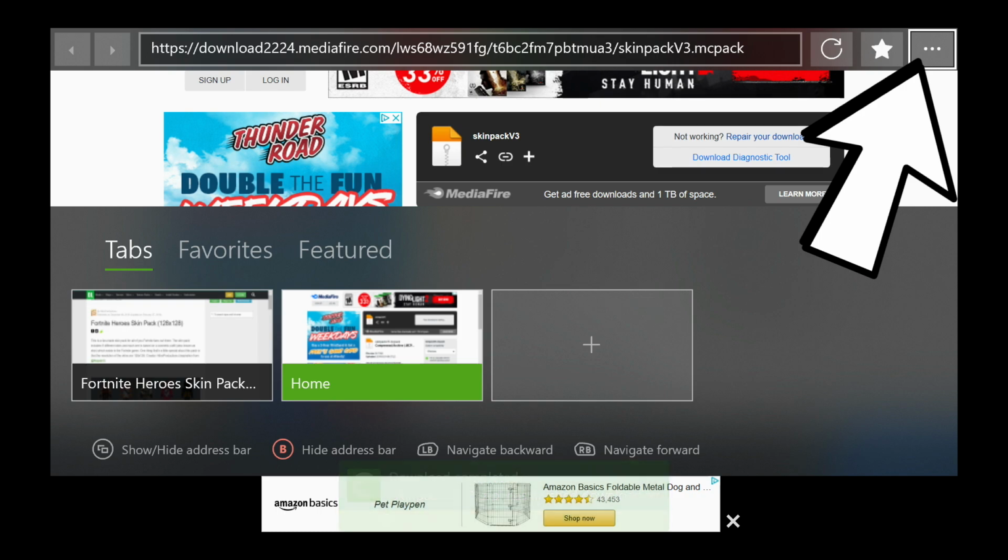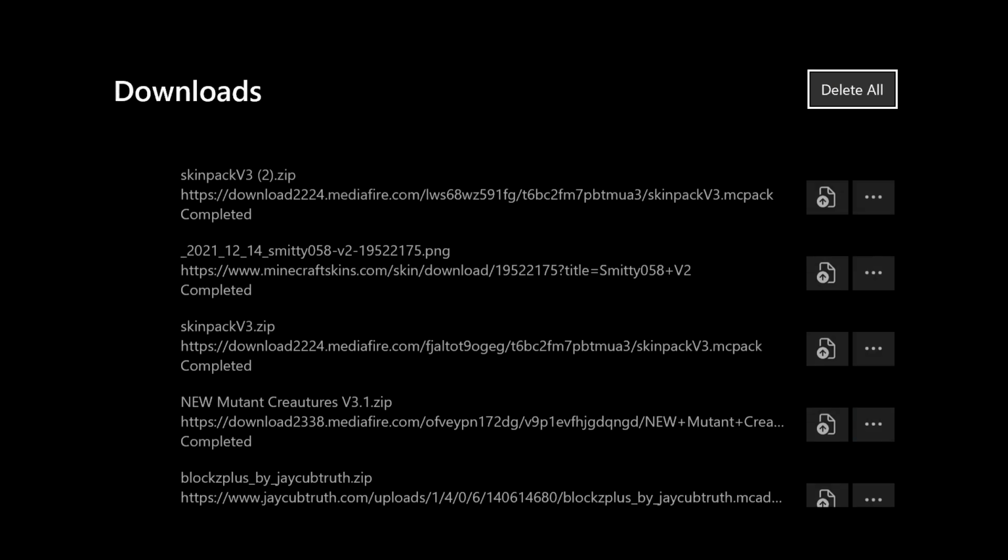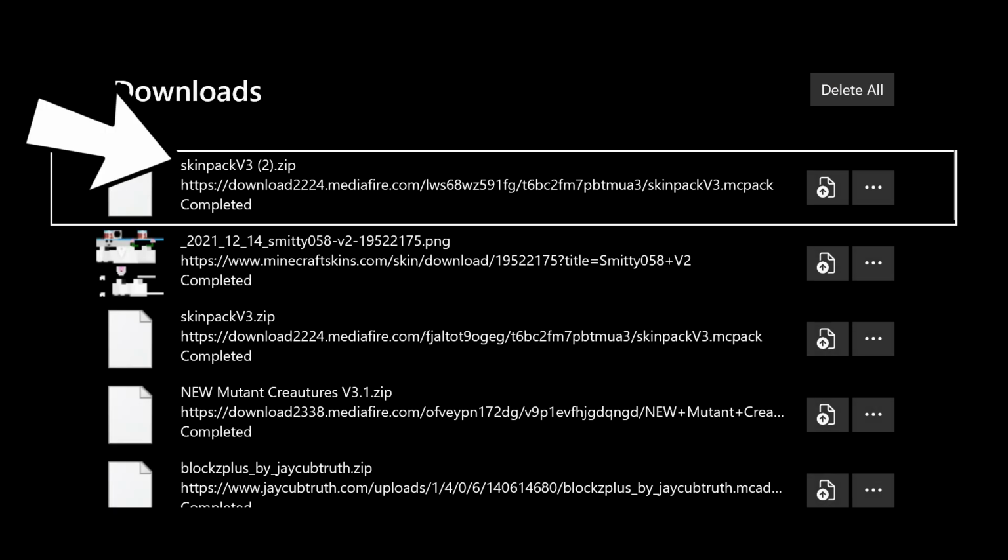And then from the screen, what you want to do is go into the top right, and there will be a button with 3 dots on it, and you want to click on this button. Once you click on the button, you'll get some drop down options, and you want to go to the one that says downloads right here, and we want to press on downloads because that is what we just did. We downloaded something. So go into your downloads folder. Then at the top you will see your skin pack version 3.zip right here, and you want to go ahead and select it by pressing on it.